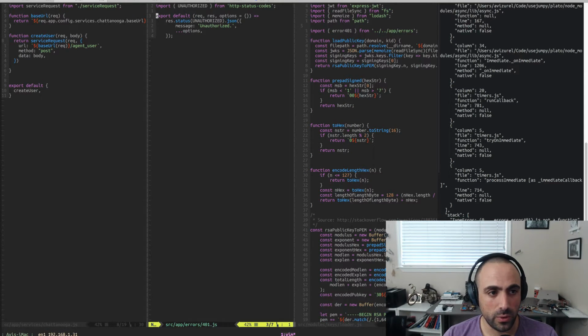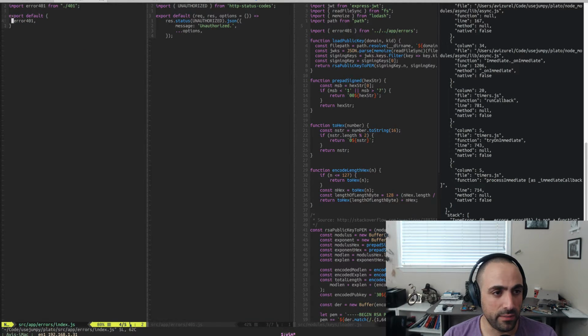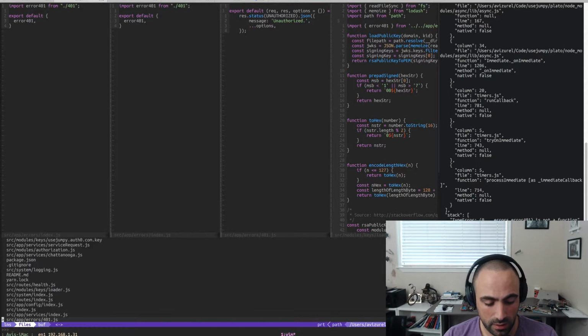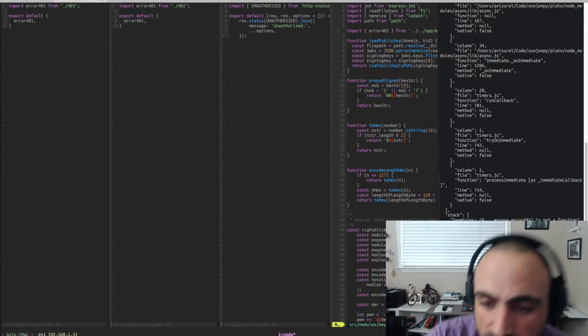Okay, so let's go to errors. And we have this error 401. And 401.js is here. So why is this not a function? Why is this not a function? It should definitely be a function.